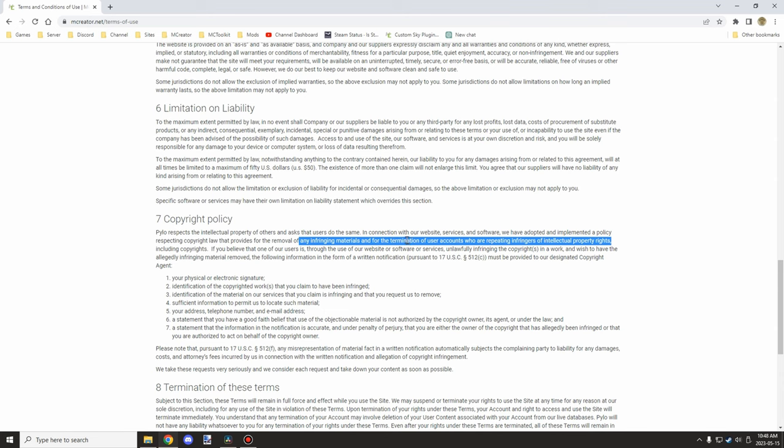Simple as that. And creating a different account or whatever would basically violate the other policies and stuff like that. Anyhow, just make sure not to do that.